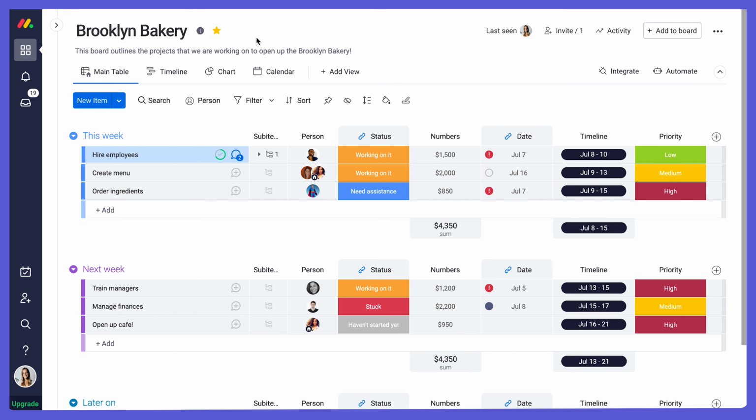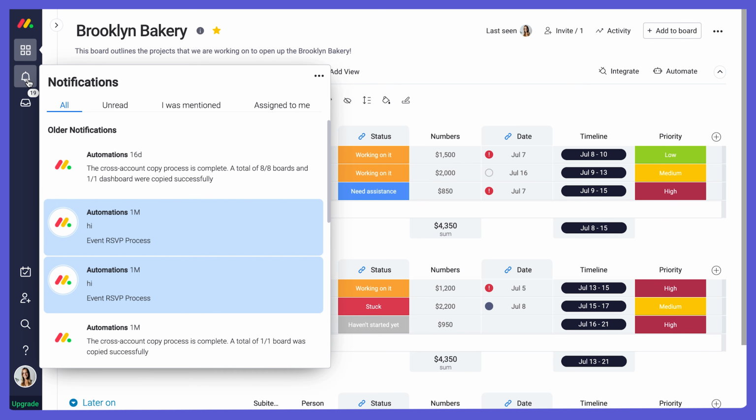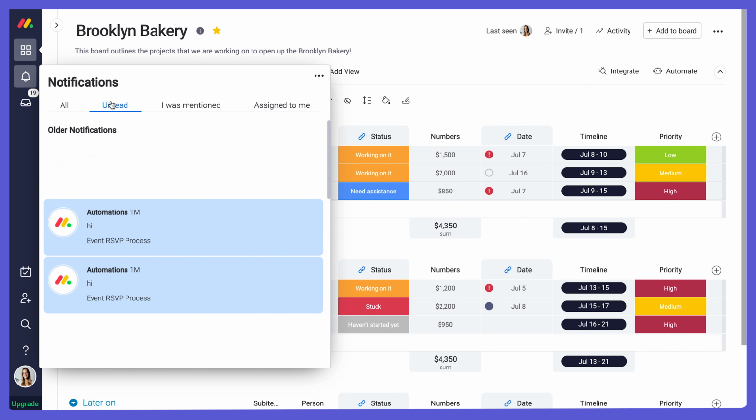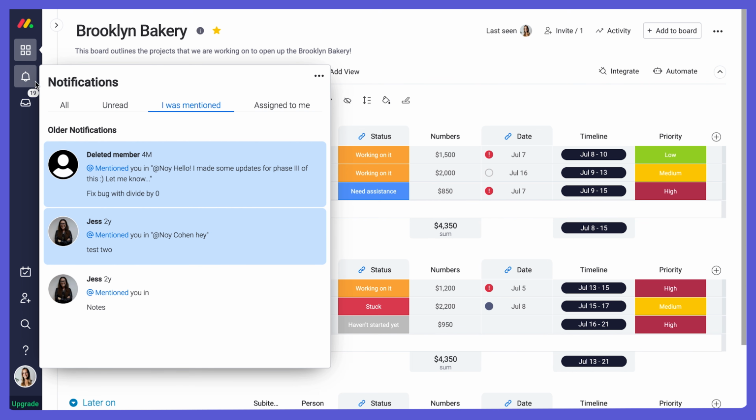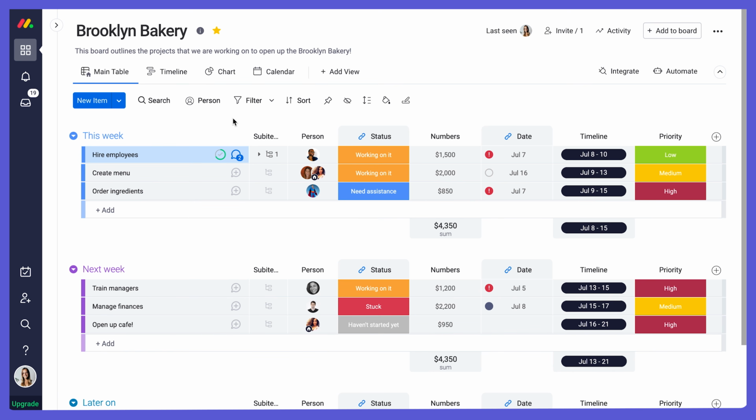Great. Clicking the bell icon here will show us our newest notifications without having to leave our board. You can also see unread notifications here at the top, or those that you were specifically mentioned in. We can easily set up teams as well within monday.com to quickly mention all the relevant people without having to tag them one by one.